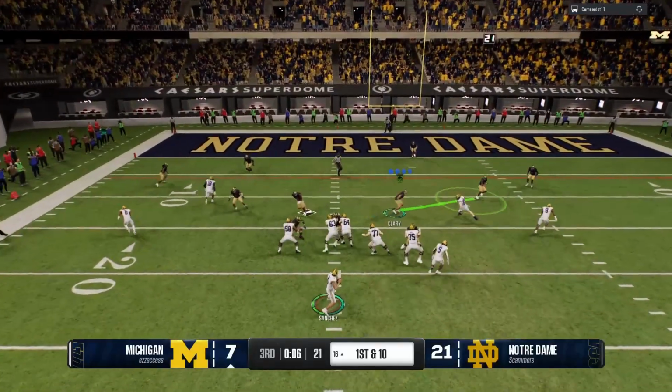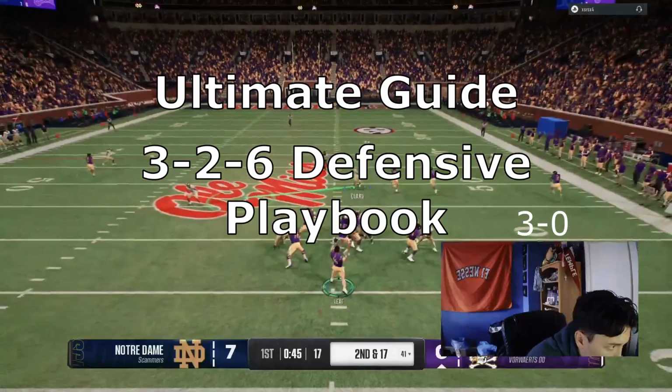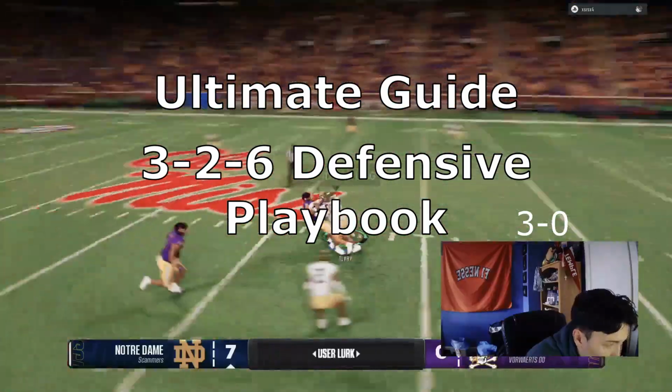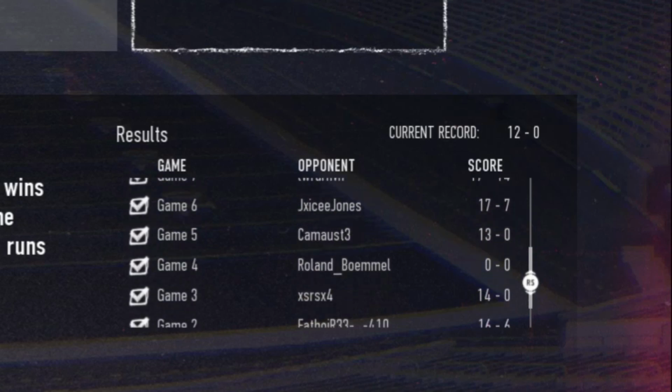In this video, I'm going to be giving you guys the ultimate guide on how to run the 3-2-6 defense in College Football 25. This defense has allowed me to lock down absolutely everyone, and I'm so excited to share it with you guys.